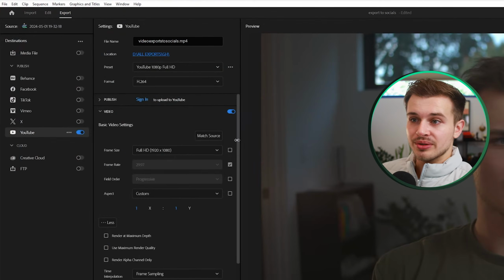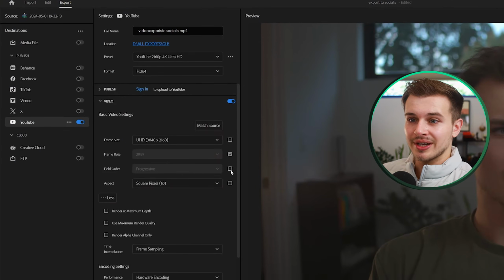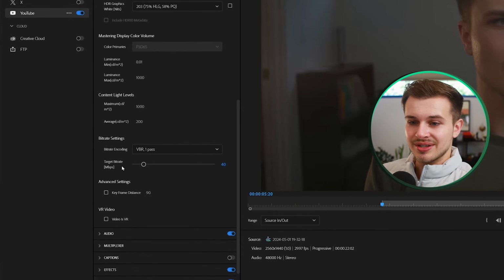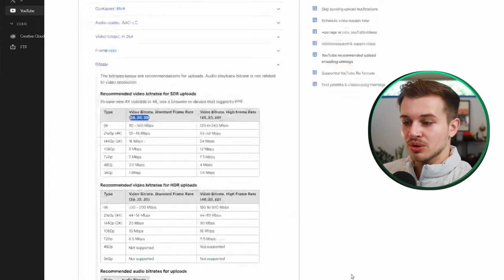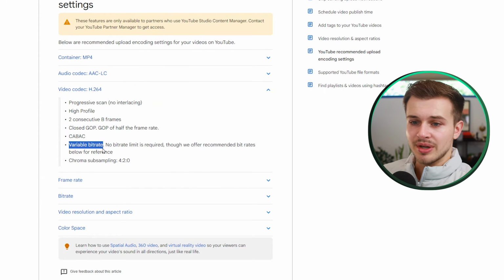And so we're going to come here, go to YouTube 4K, scroll down, and as you can see, the target bitrate is 40. So that is the correct setting. And also you see VBR1 pass, which is variable bitrate. That is also what YouTube recommends for uploads.